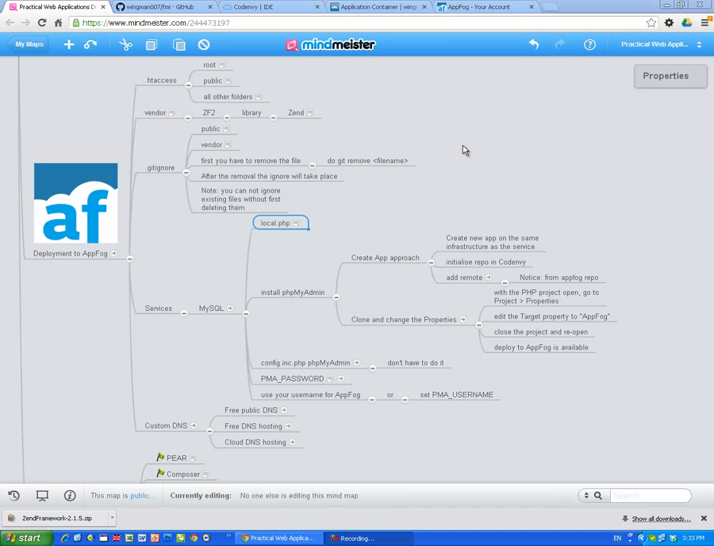Okay guys, in the previous lecture I showed you how to deploy your Zend Framework 2 application to AppFog. I showed you how to use htaccess to reroute the requests to public index PHP and how to install the Zend Framework in the vendor folder without adding it to GitHub. Now we'll continue with MySQL server, installing and managing the MySQL server.